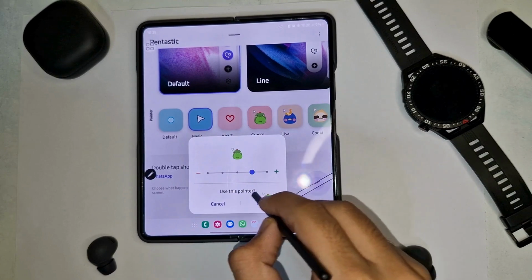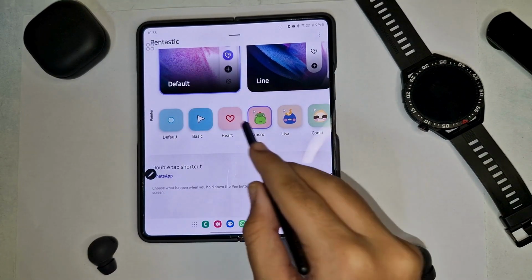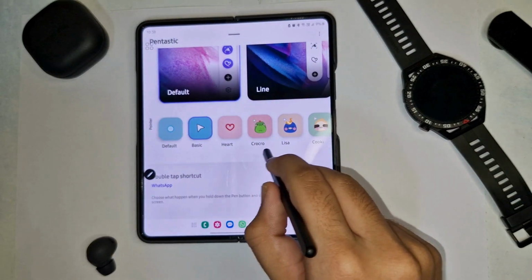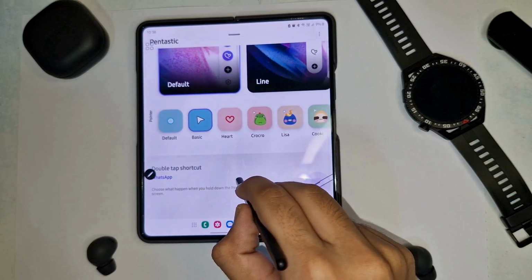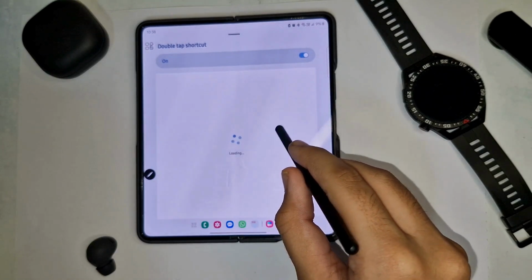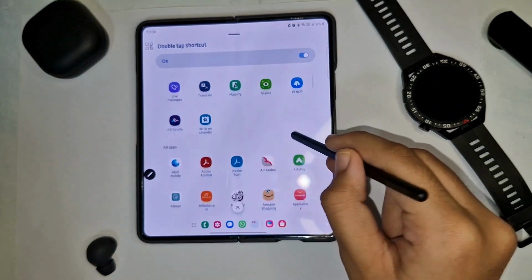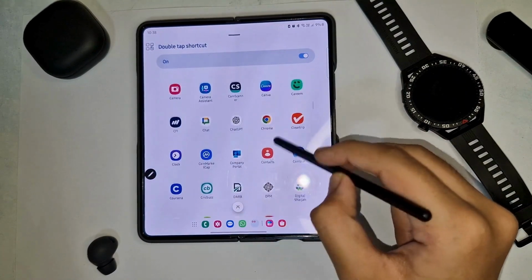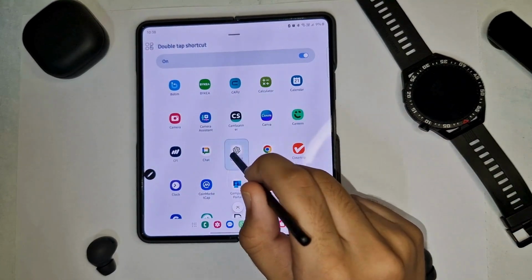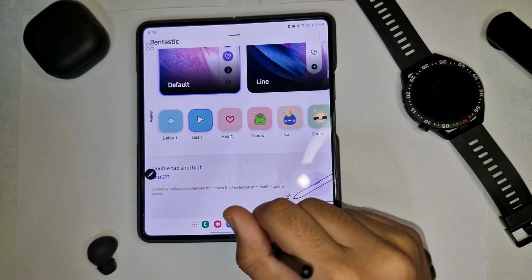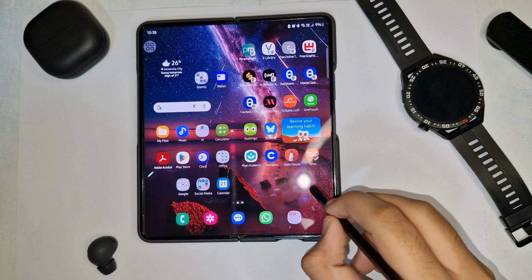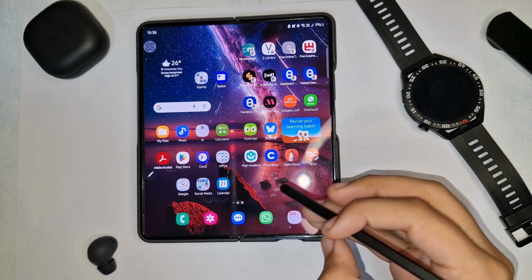For example, you can change the way your S Pen cursor looks. And then when you come to the double tap shortcut, you can click on it and then select any preferred app. And now, if you hold your S Pen button and click on the screen twice, the app you selected will appear.